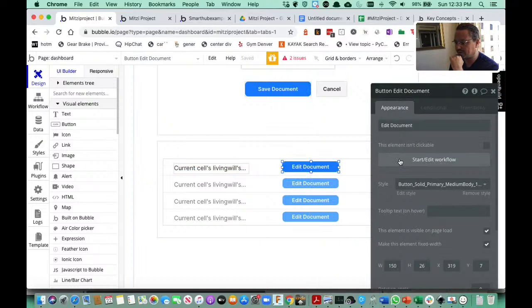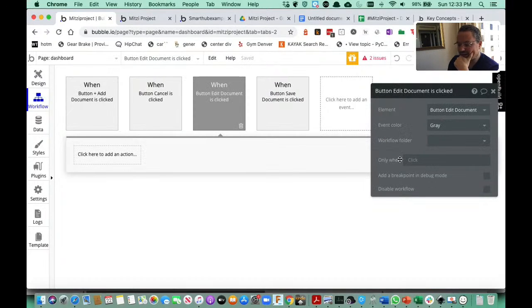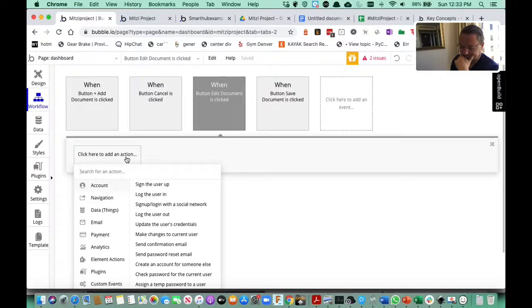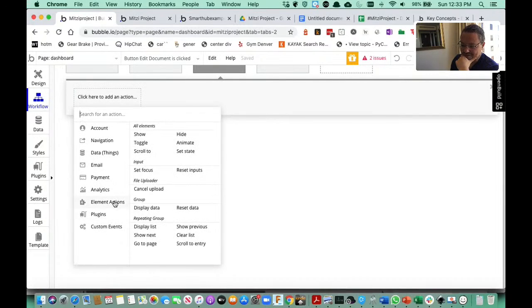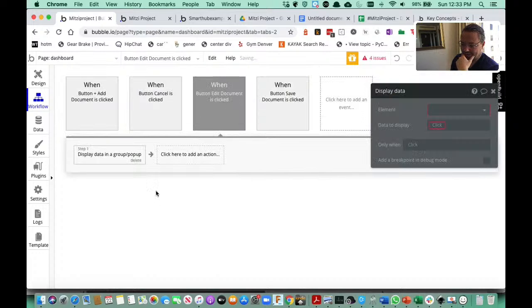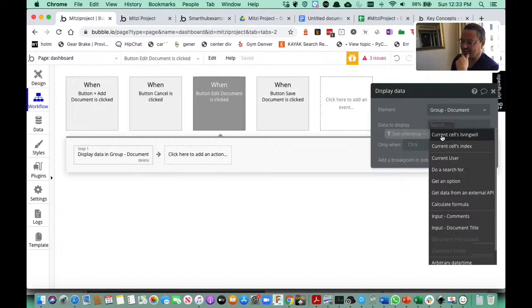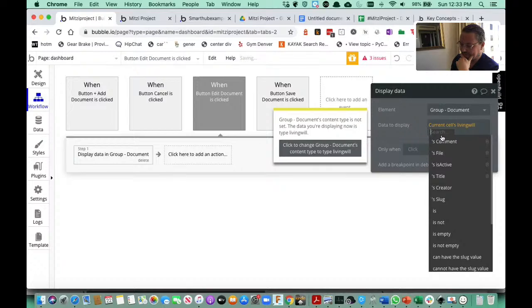So now we have to do a workflow on this one. And the great thing about using Bubble, sometimes you can reuse items. And then that's whenever you have to think about what you're doing. So if we do this, there's a way that with element actions, you can display data. And so we may want to, in this group document, I think this is how you do it, data display, you want to say current cell's living will. Group document type is not, group document's content type is not set. Okay, so now it's warning us, which is totally fine.